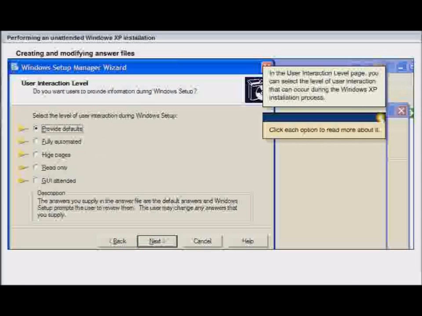In the User Interaction Level page, you can select the level of user interaction that can occur during the Windows XP installation process.